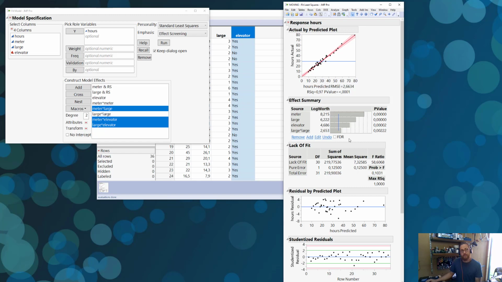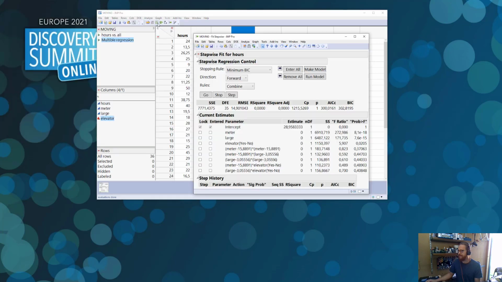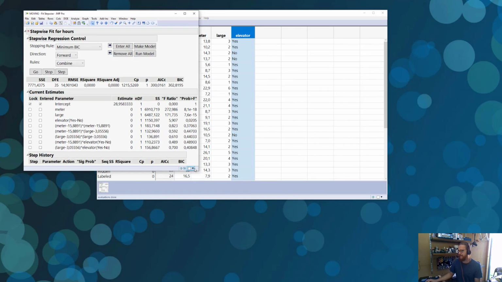There's other ways of approaching this. There's something that's called forward elimination. There's other things too, instead of using p-values, we can use other criteria for removal. And to access all of that, we need to go into, let's close this one. Instead of doing personality standard least squares, we need to change this to stepwise. And that will then open this platform instead.